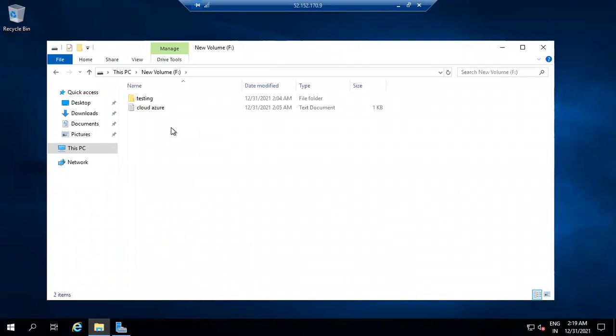Got it? How to attach a data disk, how to detach a data disk, how to attach a disk from one machine to another machine. Got it?